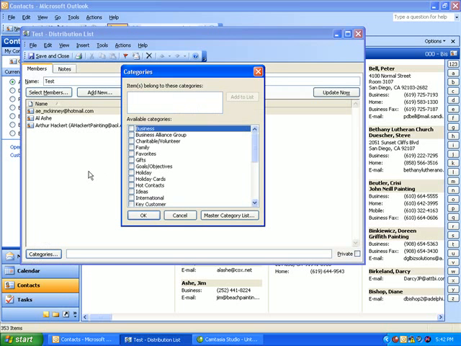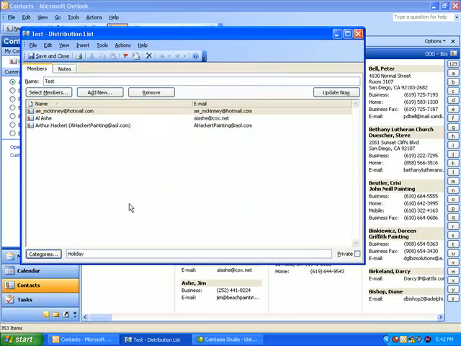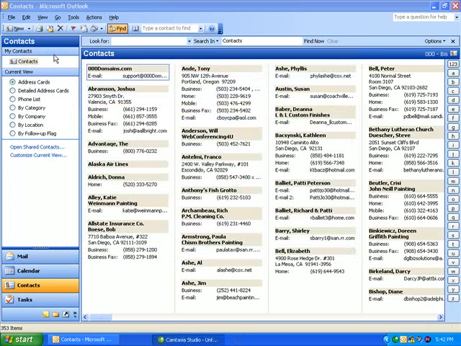The categories will come up. You can edit the master category list if the categories do not fit your particular needs. I'm just going to click on Holiday, hit OK, and then Save and Close, and my distribution list is complete.